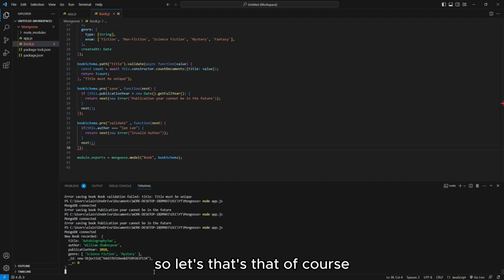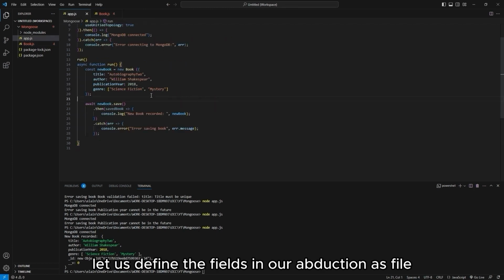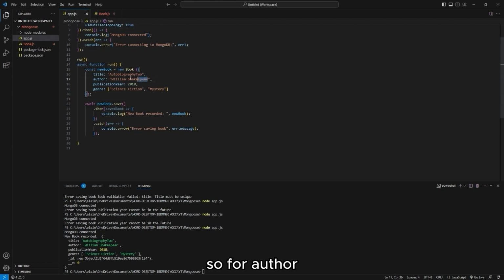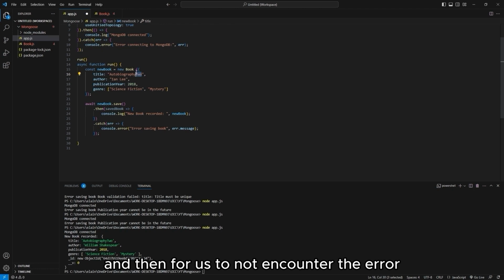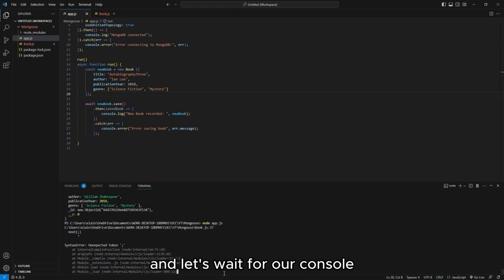So let's test that, of course. Let us define the fields in our app.js file. For author, let me put in here Ian Lee. And for us to not encounter the error for the title, let's make it autobiography 3. Okay. Saving that file, and let's wait for our console.